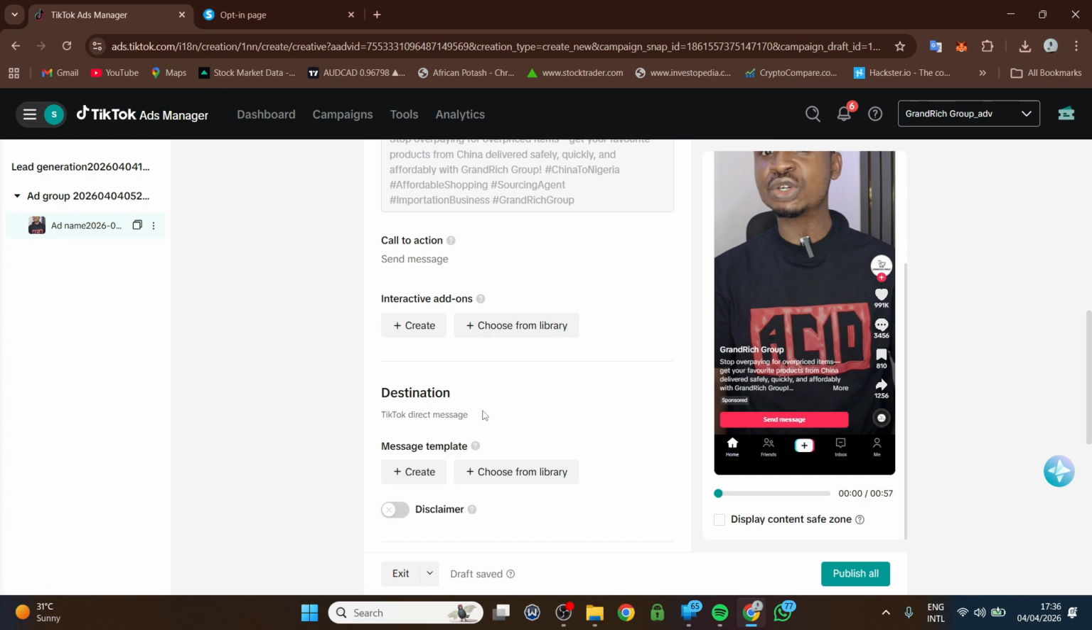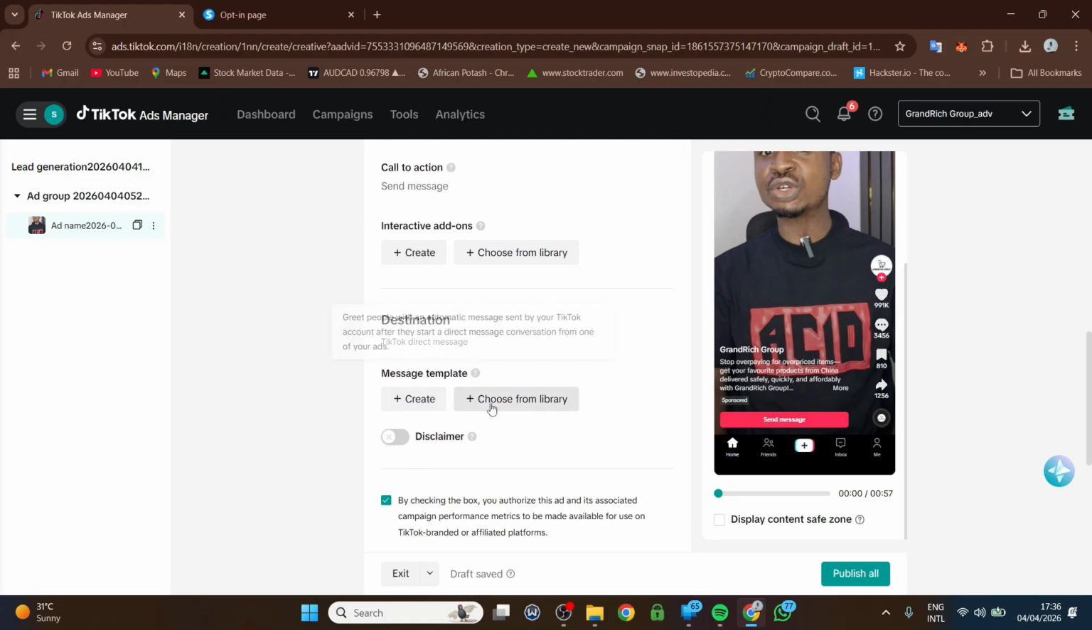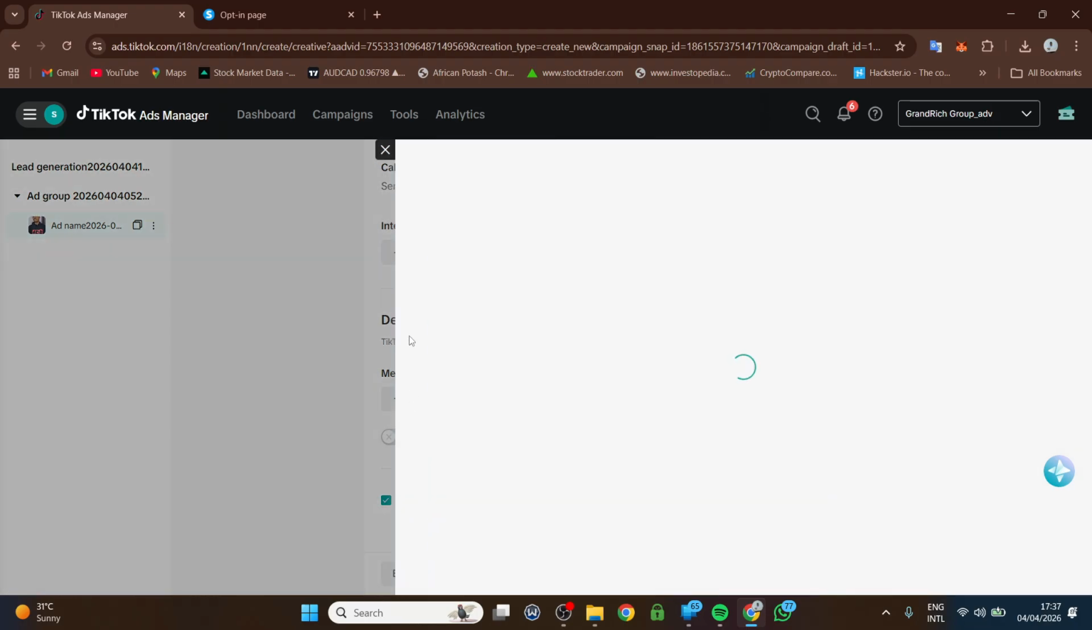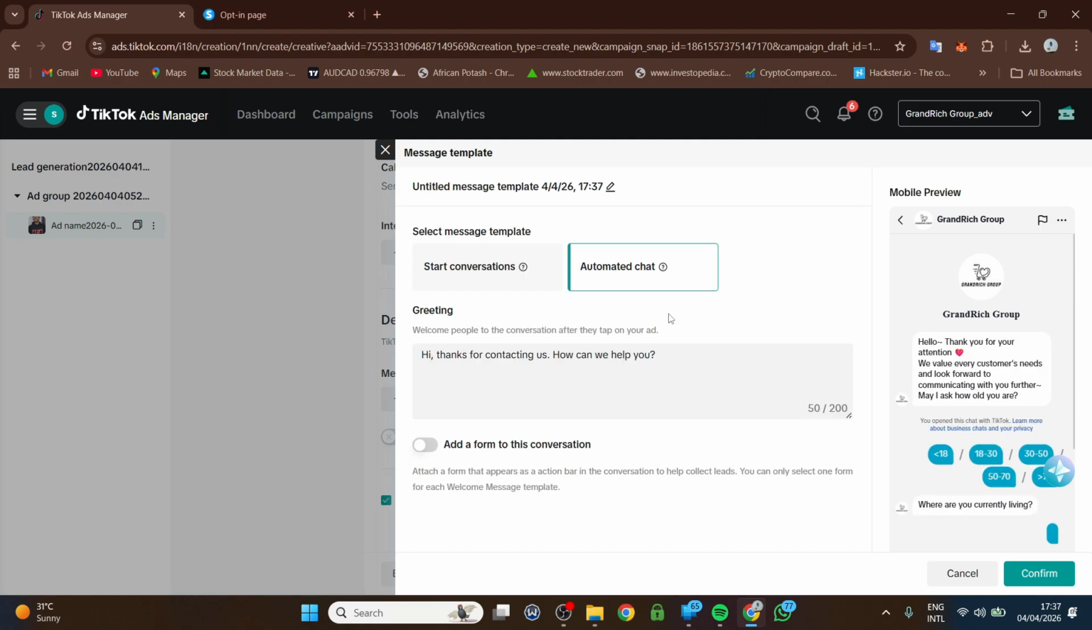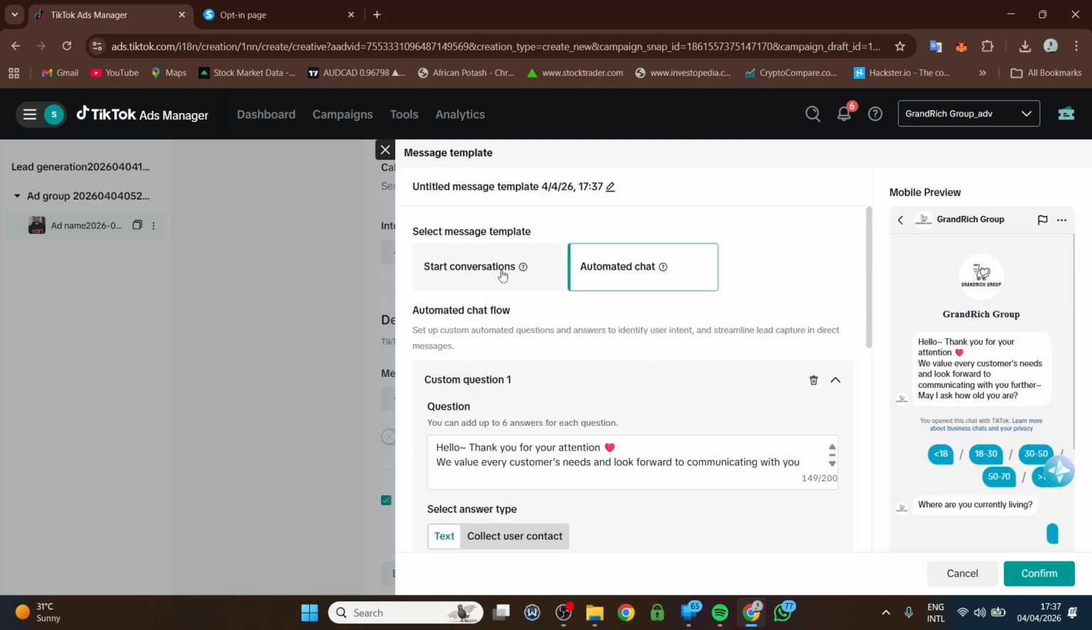Now the next thing is actually to create the message, right? You can either create the message from scratch, or you can choose from the gallery or library if you have created a message template in the past. But I'm going to click on create here. So let me just quickly show you guys. You can click on create and you fill the form accordingly. Okay, yeah, it has started displaying properly, right?